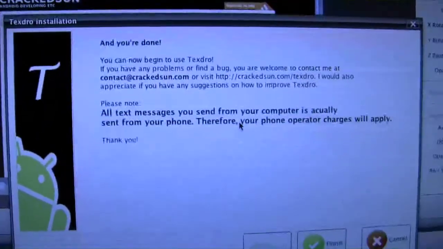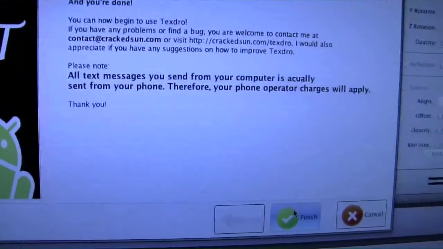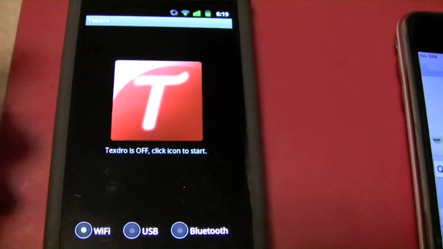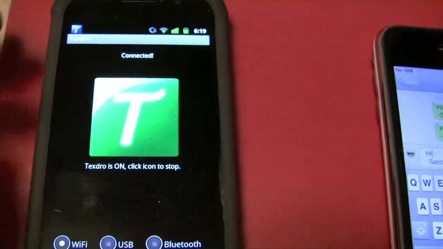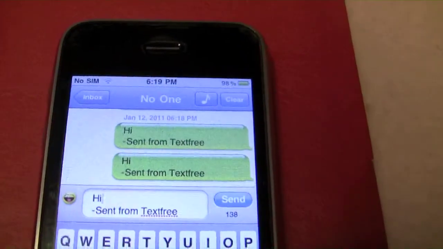Right now it says you're done. Whenever you receive a text message, it's going to pop up. Let me just send a text message. Once you have everything set up, you're going to want to hit this, turn it on, and I'm going to go over here to my TextFree application and send my phone a message.